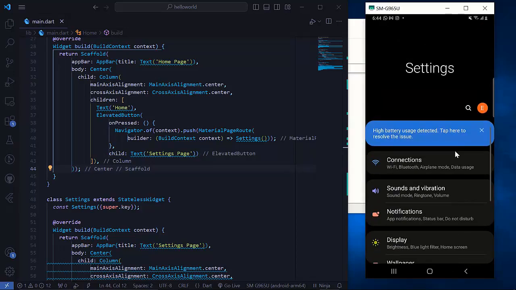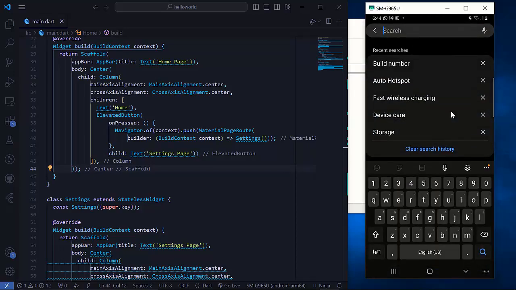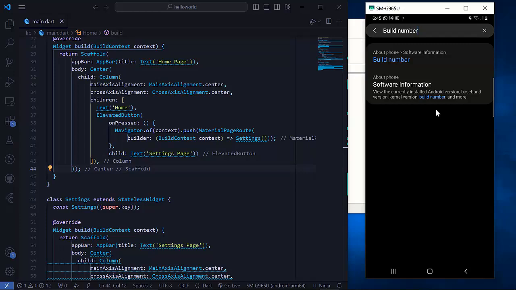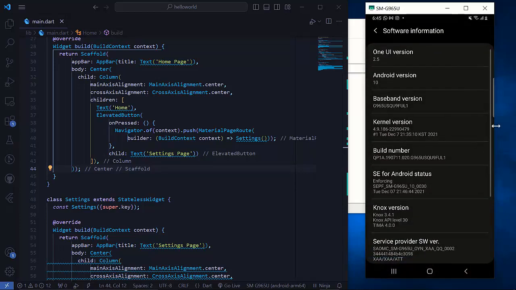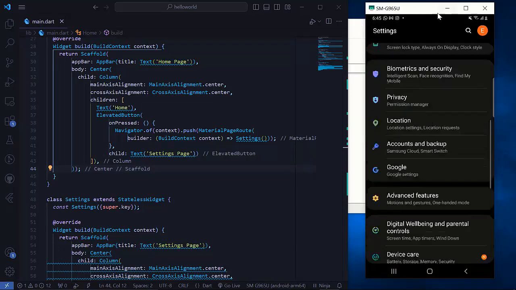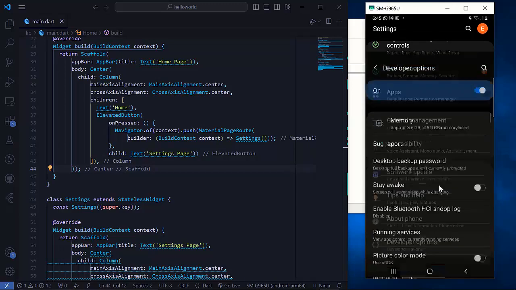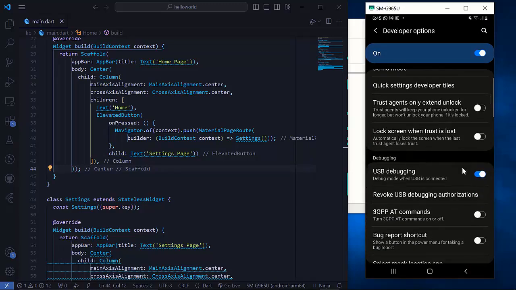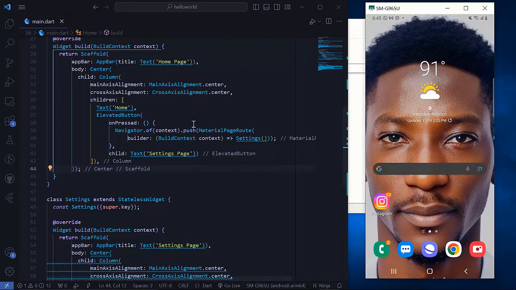So if you don't know how to look for this, just come and search in here and type build number. So once you search for build number, once the search is complete, you want to click on the build number, about phone software, and double tap this. So it says developer mode already turned on. So once you've turned this on, you can go back to your settings and go below and look for developer options. Make sure you've turned on developer options, and we're going to go down and look for USB debugging.